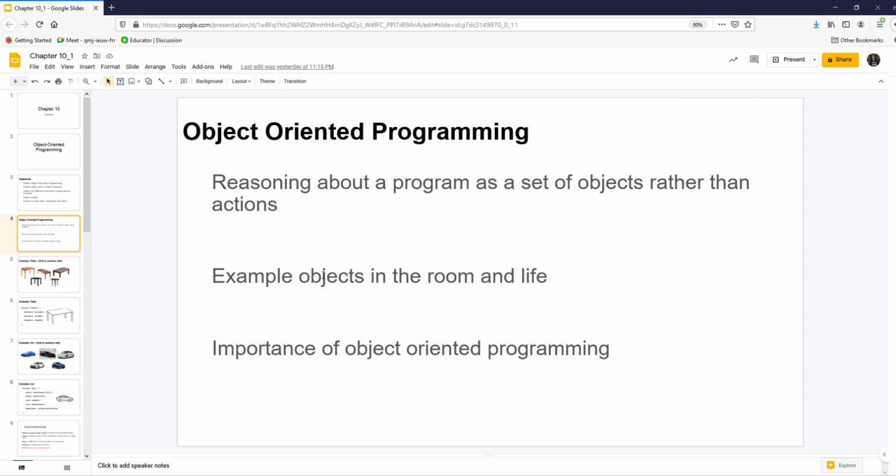So we treat them as objects, and the methods or the actions that these objects can do. So examples are objects in the room, right? And in life. So to think about it in an object-oriented way is to treat it as an object, which has attributes and which has methods that go with it.